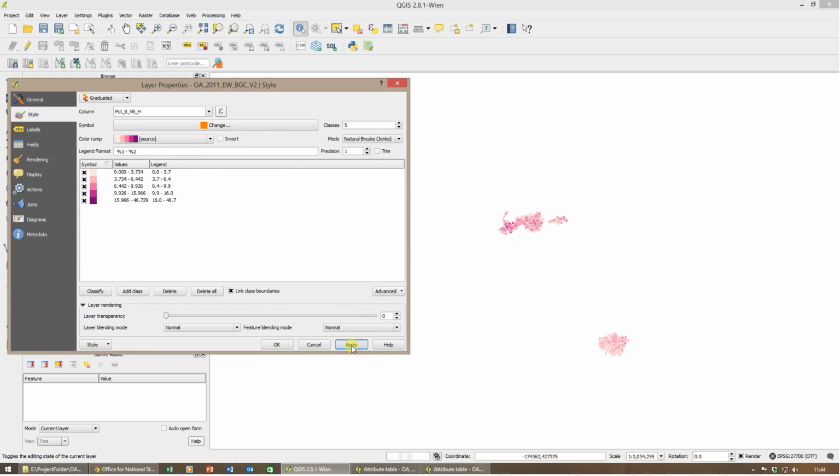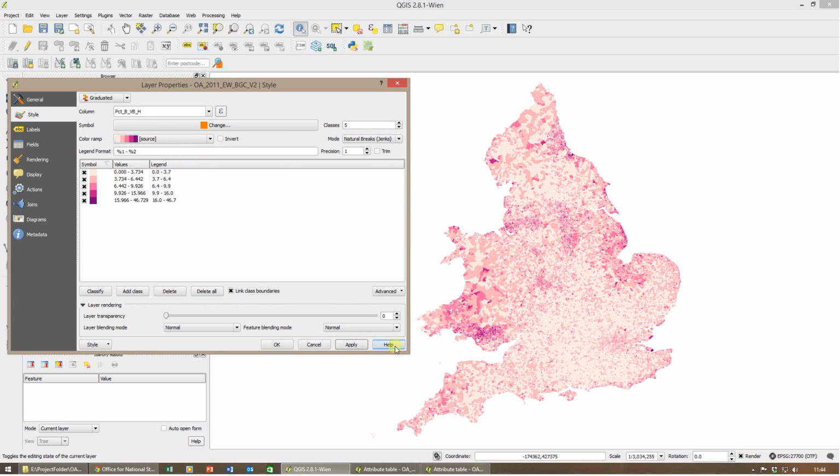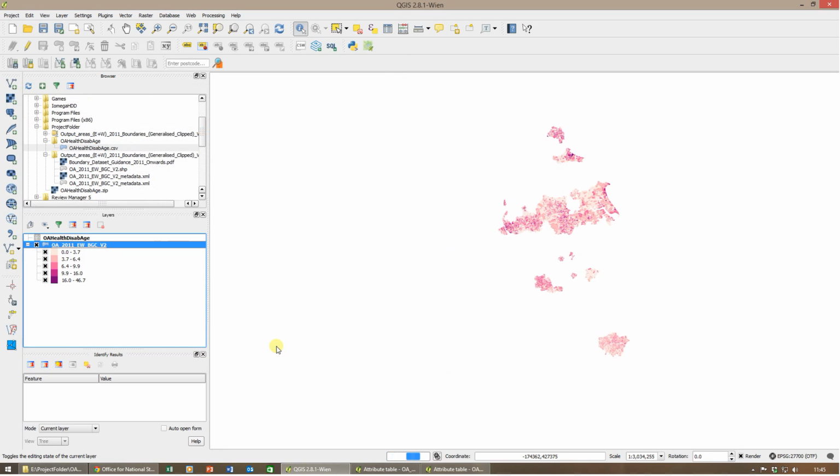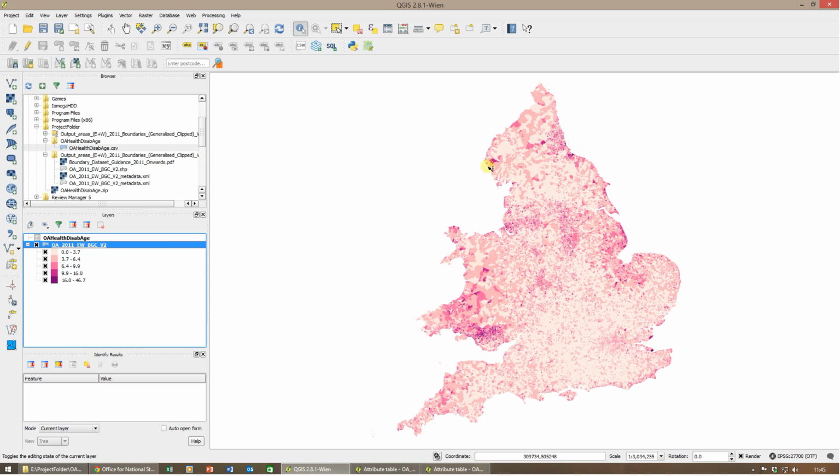Then if I apply this to the map, all of a sudden the boundaries are removed and you can see far more clearly the areas in the country where we have clusters of people experiencing more bad or very bad health than in other areas. And here's our finished map for the time being.